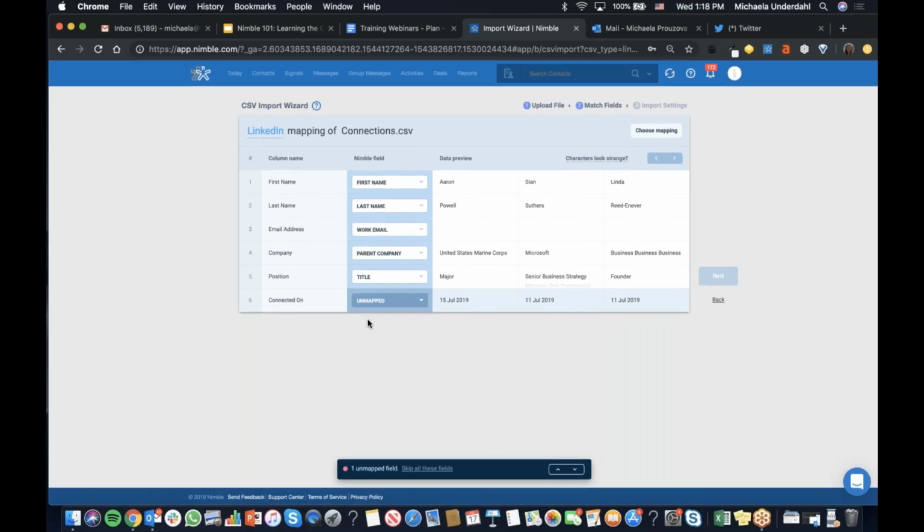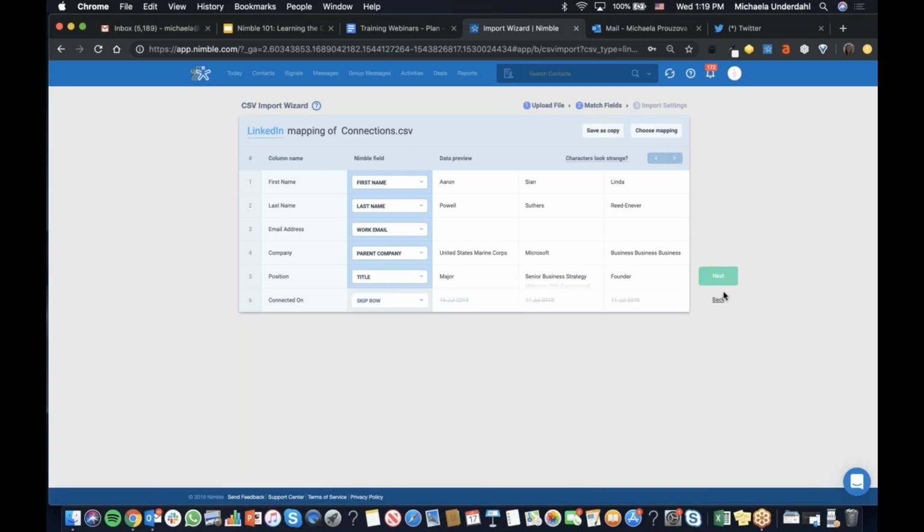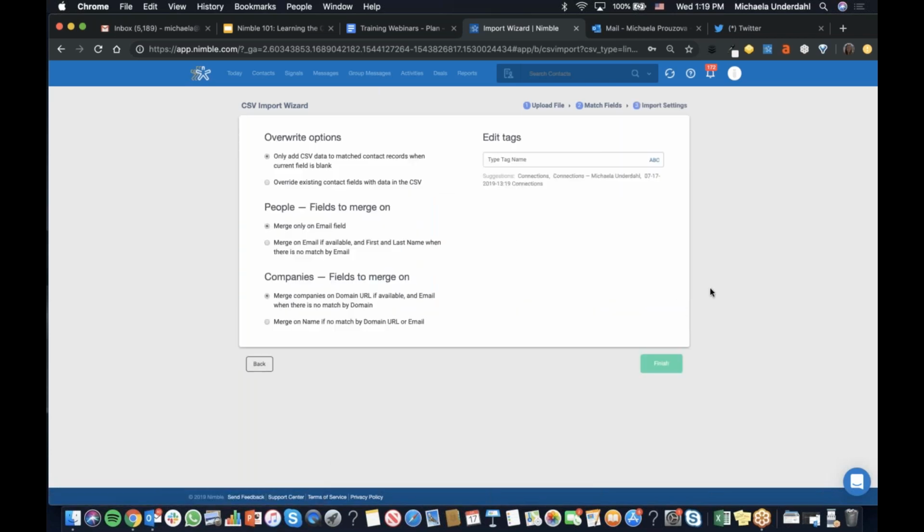Every time there's a field that we don't currently have in Nimble, we will either ask you to skip it, or you can also create a custom field, which we will cover in some of our next webinars. But it's an excellent feature because we have a lot of fields in Nimble, but it really depends on your use case. You might just want to create specific ones. So for now, I'm just going to click skip.